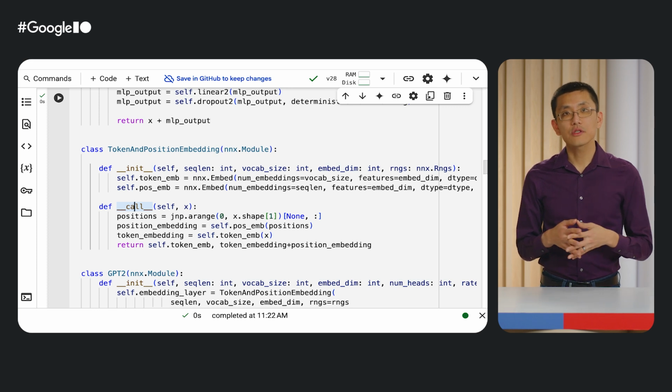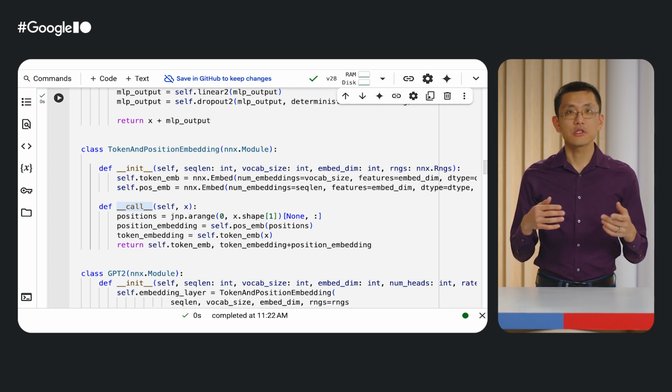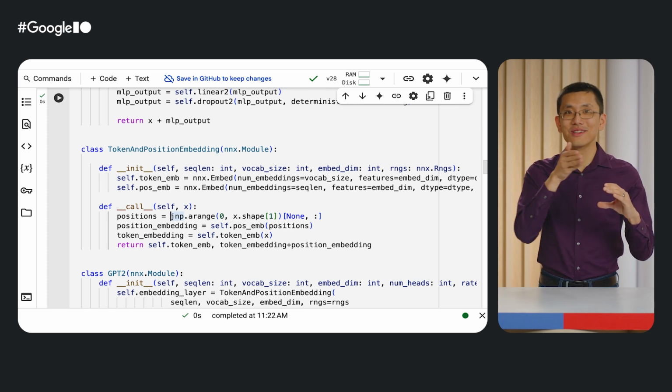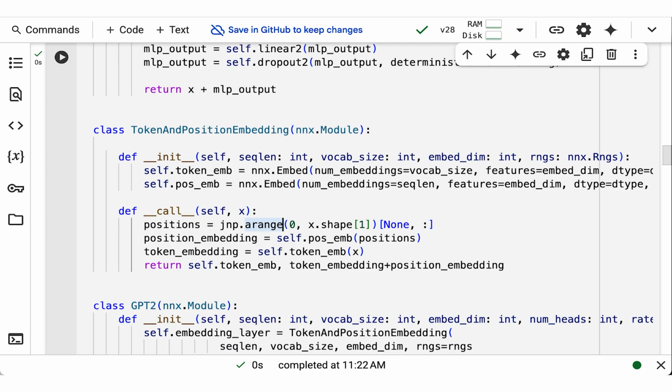So in this call function, we set up the position data, which is literally a list of increasing numbers like 0, 1, 2, 3, and pass them into the position embedding that we set up in the initialization. And then we pass the input text through the token embedding that we created during the init, and then we literally just add them together.